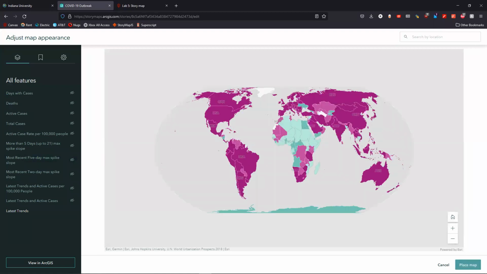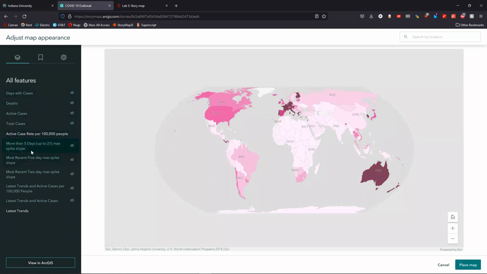And what we're going to do is make it so that this map is symbolizing COVID-19 active case rates per 100,000 people. So right here on the left-hand side where it shows all these different features like active cases, total cases, etc., we're going to select this. And so what that's doing is showing us this specific variable of active case rates.